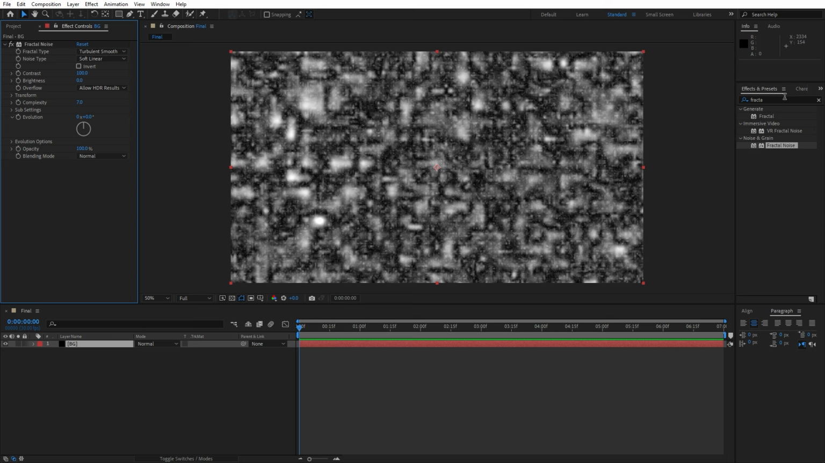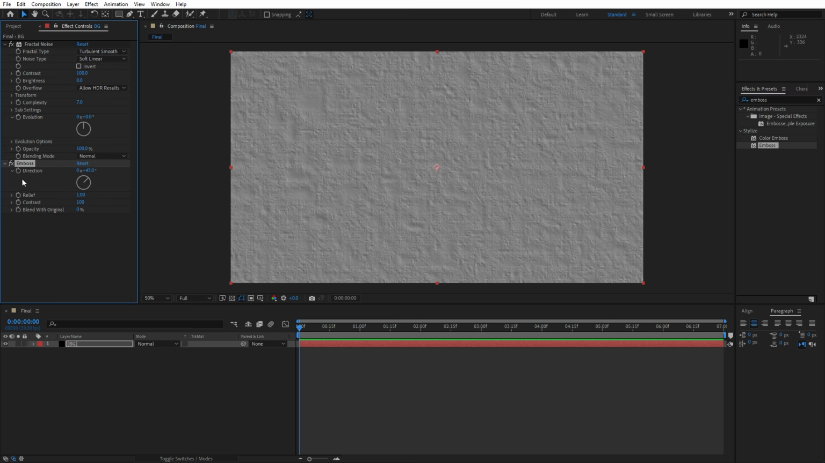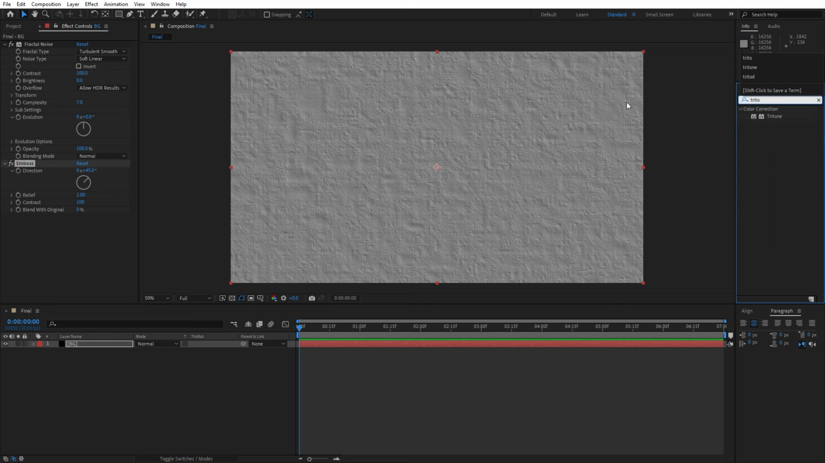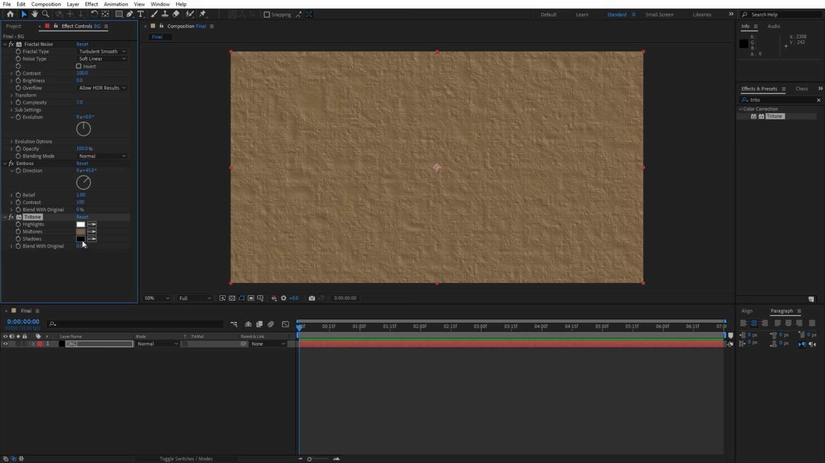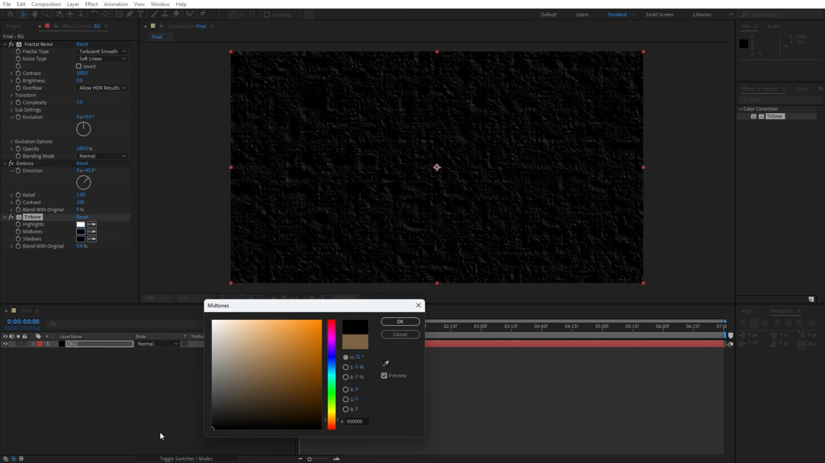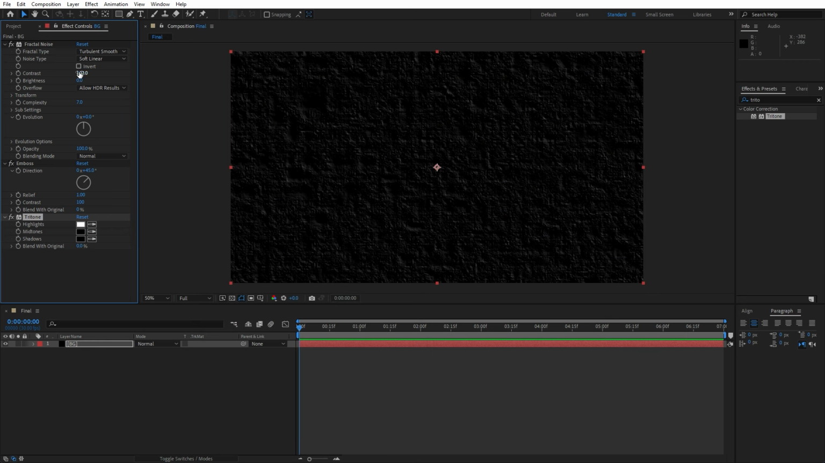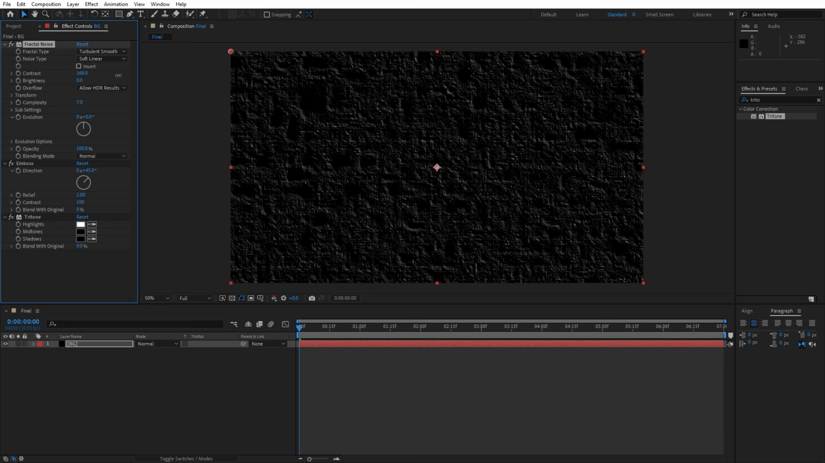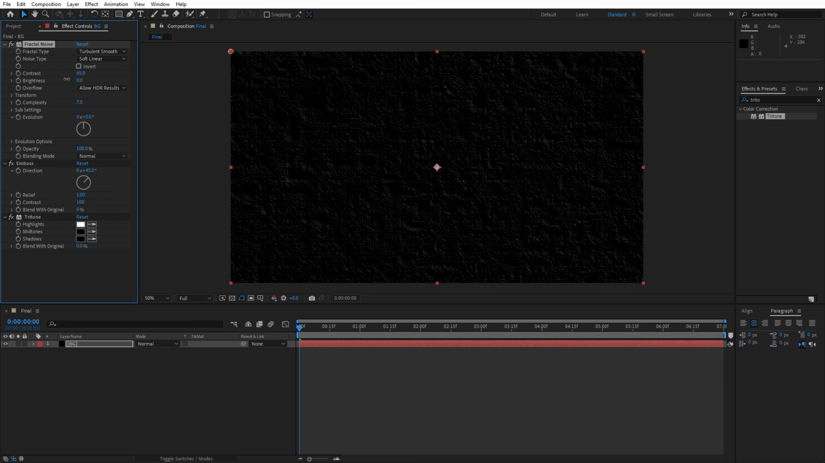For the next effect, let's go here again and I will type emboss effect so we can get a cool grungy background. Just drag and drop and leave this effect as it is. And for the final step I will also add the Tritone effect. Also drag and drop on top of our background solid layer. And for the midtones I will do black color. You can always go inside the contrast or brightness to experiment with what type of background you want here.